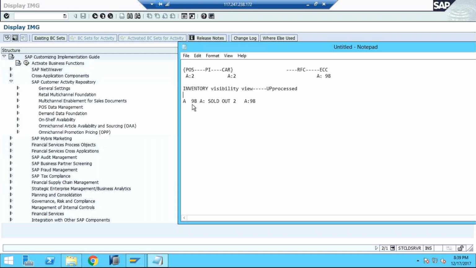because anyone may ask you why there is a need, like I can see the inventory from ECC. When it posts all the data into ECC, I don't want to see any data from here. I can directly go to ECC and check after posting the data from CAR to ECC. Yeah, you can check from there, but you can't use OAA and OPP without the inventory visibility query, because these two modules of CAR depend on your inventory visibility view.